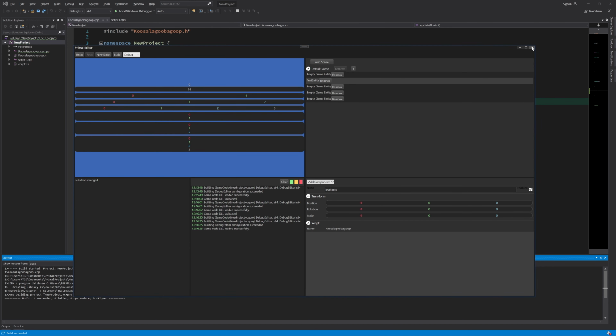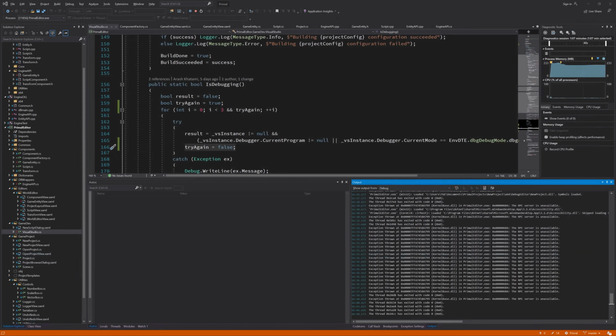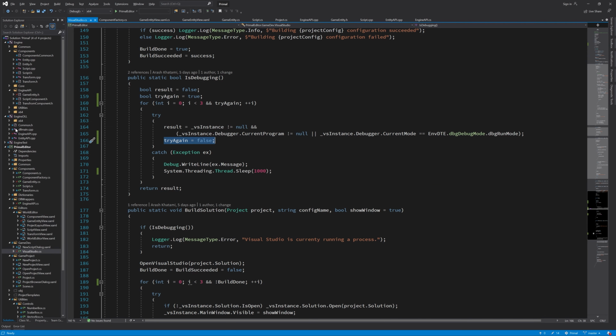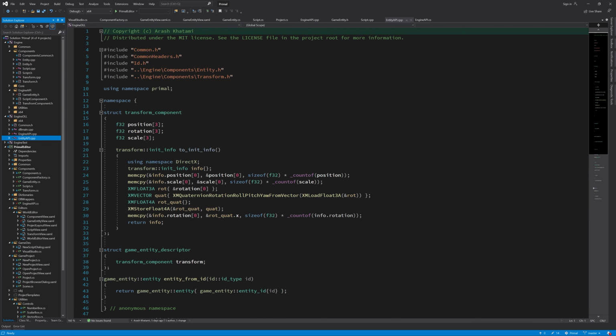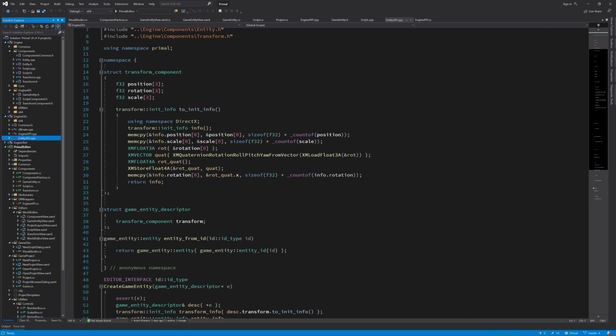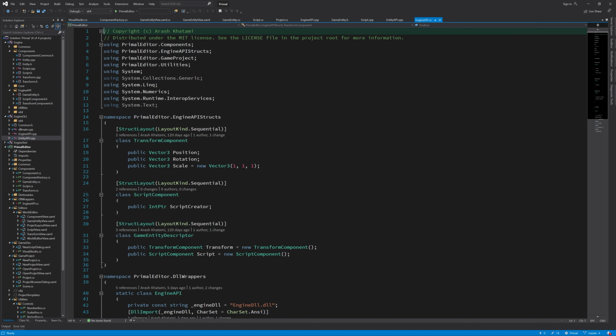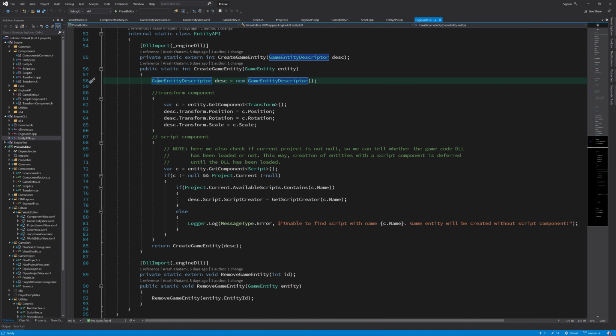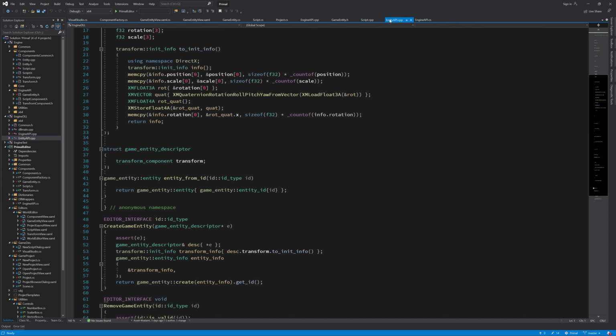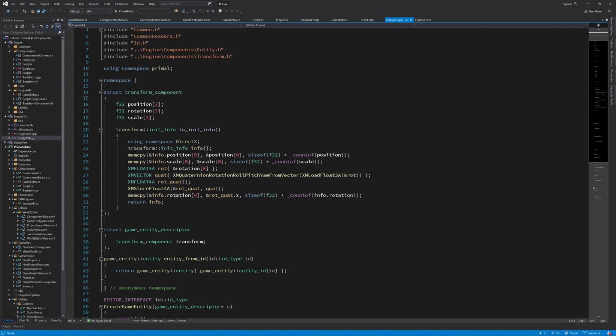Now something that I haven't done yet is making the bridge in the Engine DLL. So as you can see here, we only add transform components. So we did the C# part. Now we have this script creator function pointer that we can use to create a script, but the part in Engine DLL doesn't use it yet, so we have to do that as well. Here I'm going to add a script component like we did for transform components.